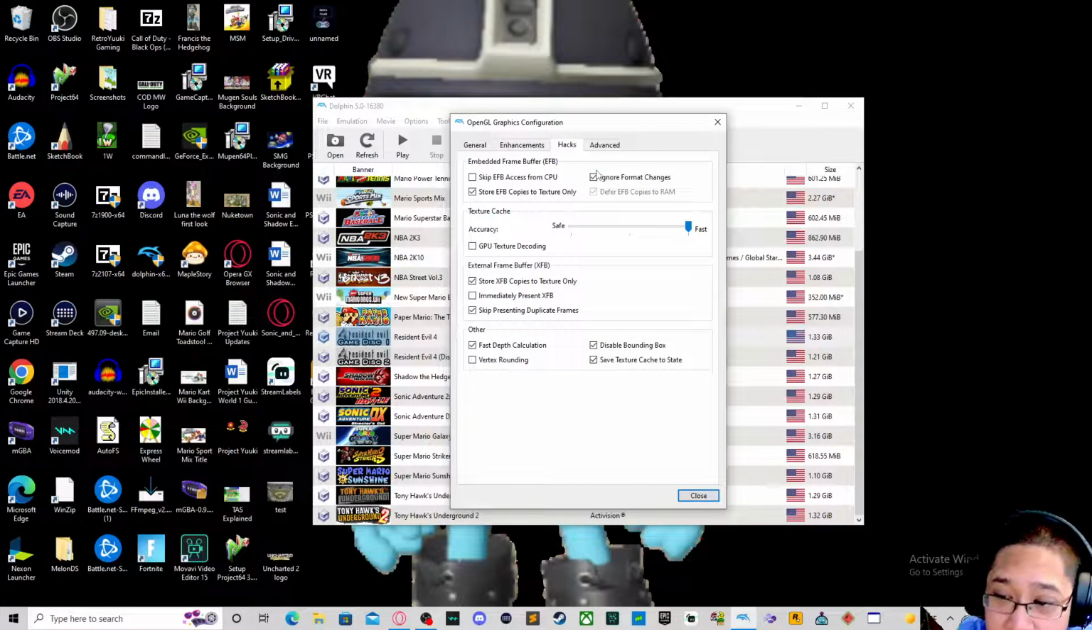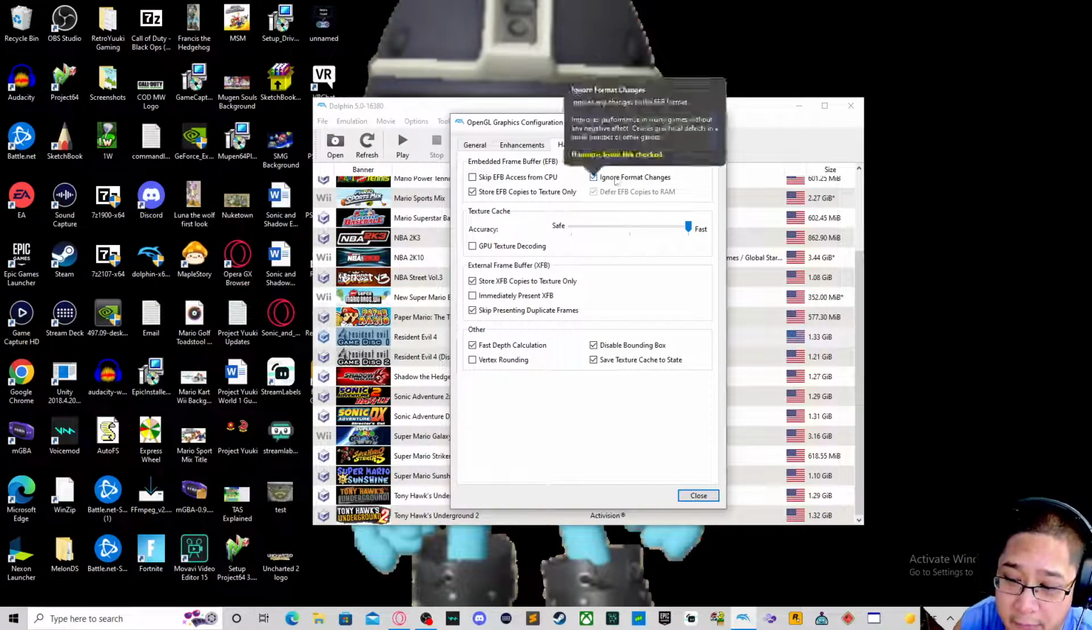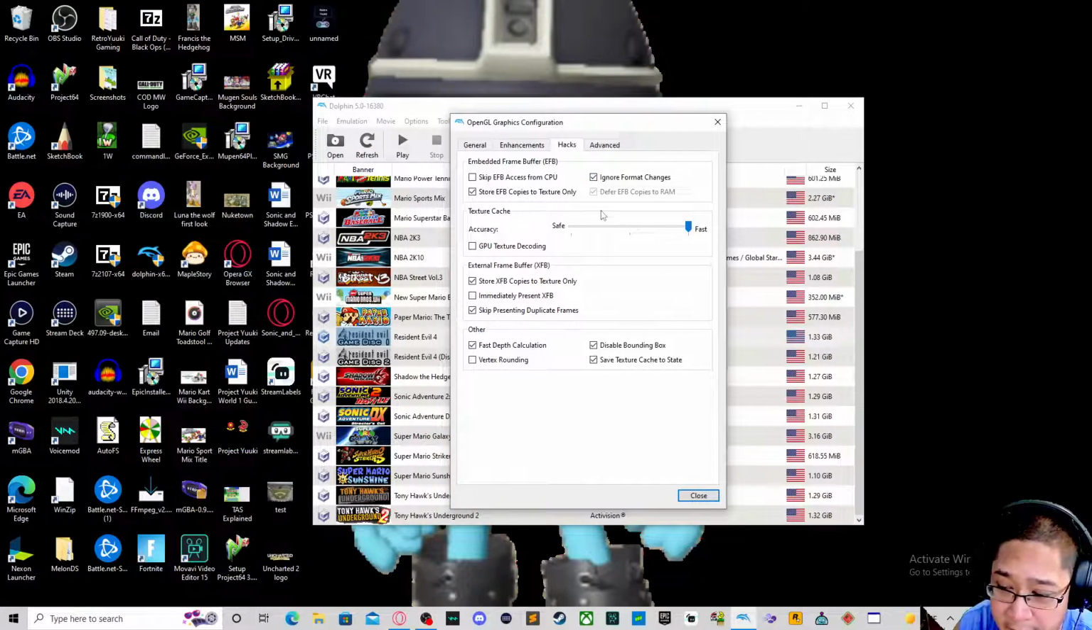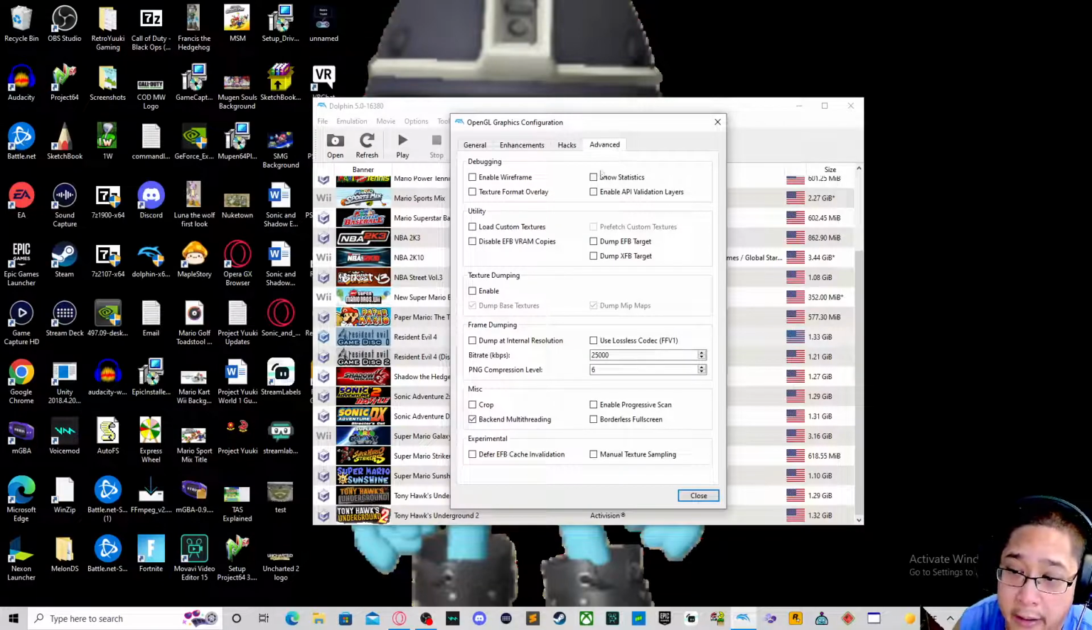Under hacks, I would keep whatever is default in this area here, just in case you're not sure. And under advanced, I would also keep whatever is default here, just because I don't want you to crash it. And that's how the graphics settings work.